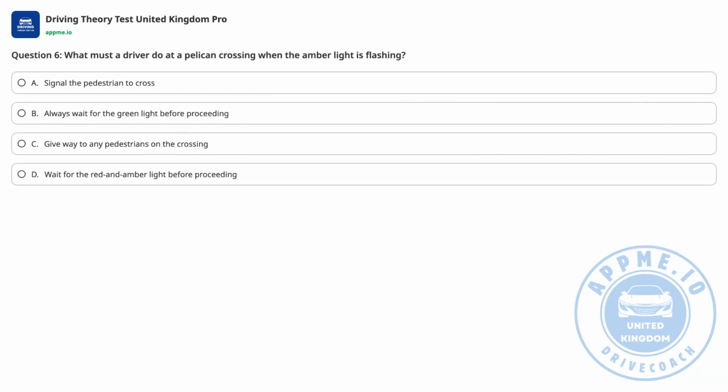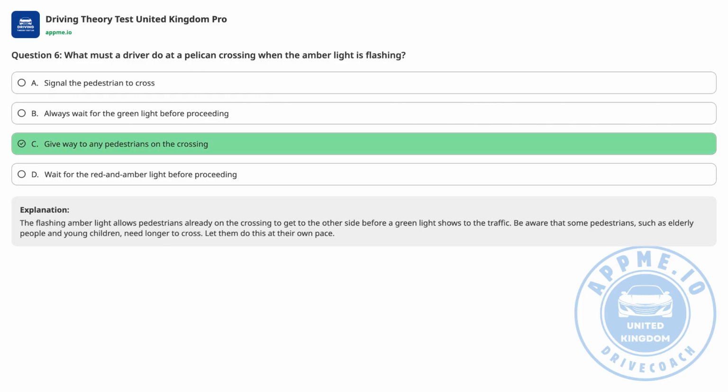Question 6. What must a driver do at a pelican crossing when the amber light is flashing? A. Signal the pedestrian to cross. B. Always wait for the green light before proceeding. C. Give way to any pedestrians on the crossing. D. Wait for the red and amber light before proceeding. The correct answer is C.